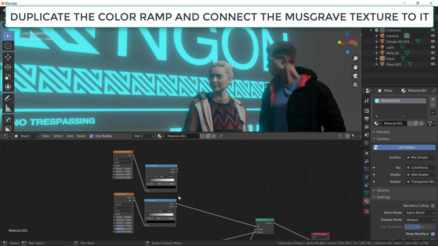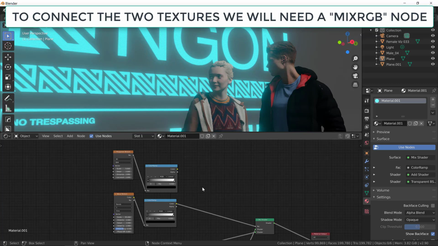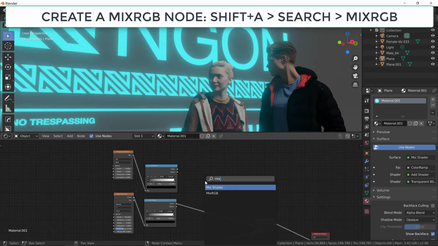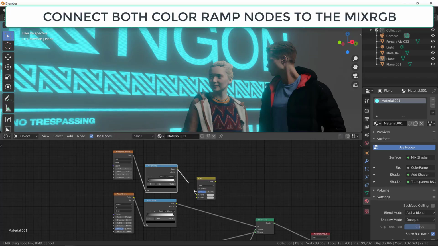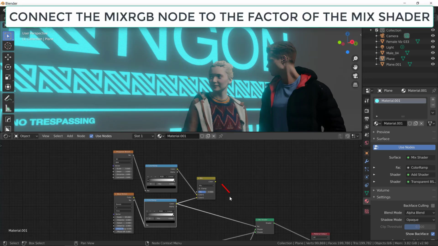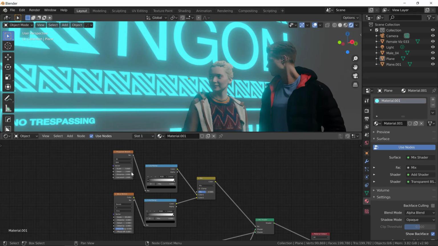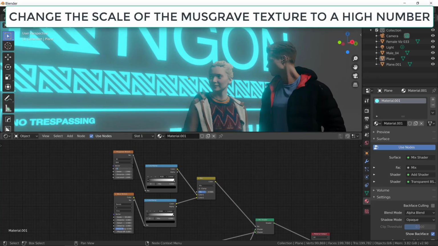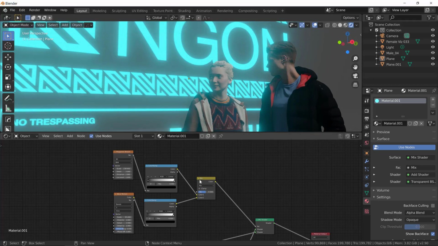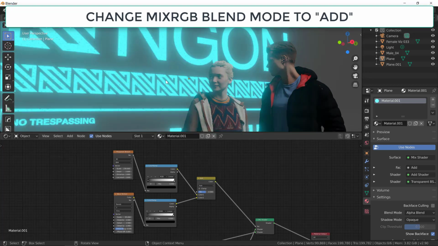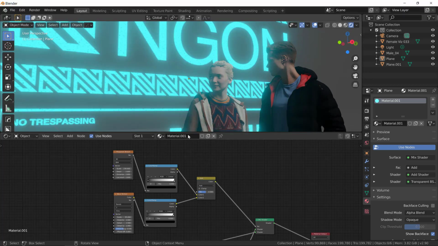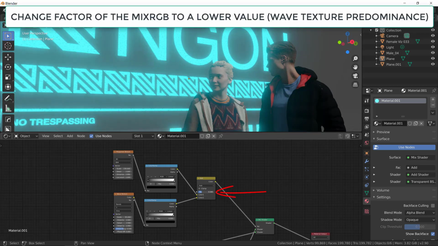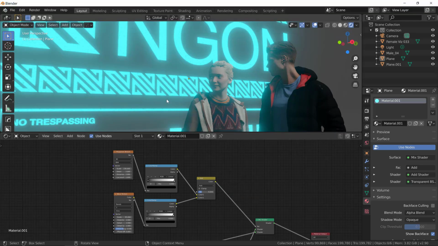And now we need to connect these two. So we're gonna add a Mix RGB node. So Shift-A, type in Mix and select Mix RGB and connect both of them to the first and to the second color, respectively. And now we're going to connect these two to the factor on the mix shader. And you'll see that at first sight, it doesn't change too much, but let's change the scale to something really high, like 230, for example. And let's change this to add. And now you can see there's some sort of interference and noise to our hologram. So let's just decrease the factor a little bit so it tends a little bit more to our wave texture. And that's precisely what we want, okay?